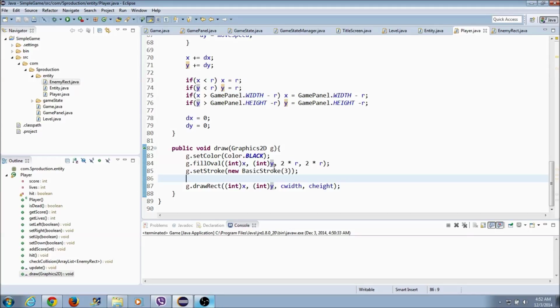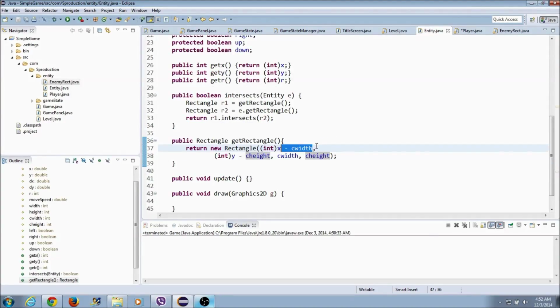Since we got X and Y, we're going to go back. I kind of messed around here. Let's just, well, does it need it? It doesn't need it, no. Let's go to the entity class and let me see something here. We're going to try something out. Let's take this out, take that out, and we're going to do ×2, and this right here, the same thing too, ×2. Now that's going to happen with the enemy rect as well.